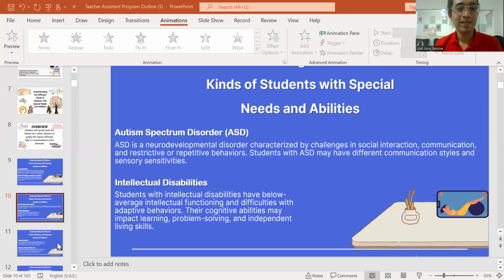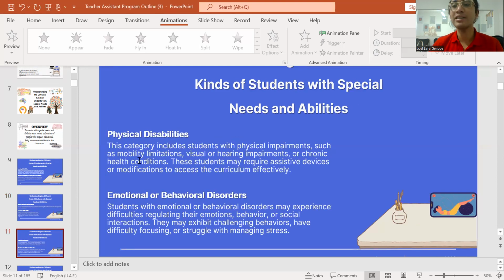Yeah. Page 11, physical disabilities. Go ahead, please read.